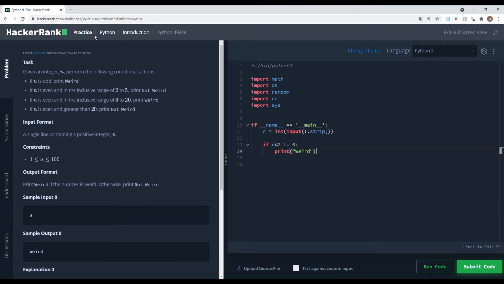Okay, now we're ready for the second condition, which is that n is even and in the inclusive range of 2 to 5. So we'll use elif this time, and that's a way of chaining these if statements together so that it will first check the first one. If it's true, it will execute it, and then skip the rest. But if the first one is not executed, it will go to the second one and check whether that is true. So in this case, we want n to be even.